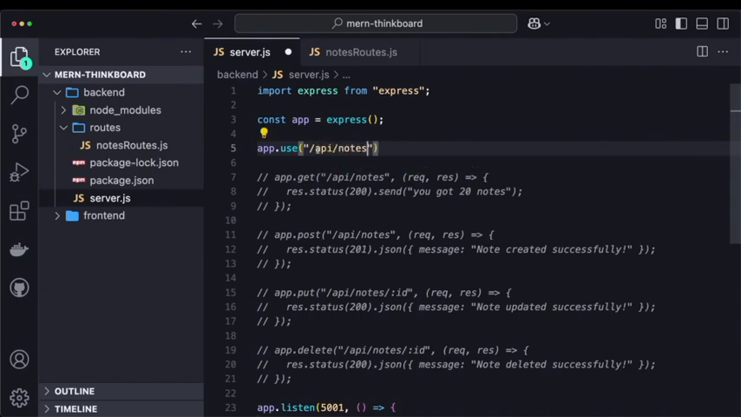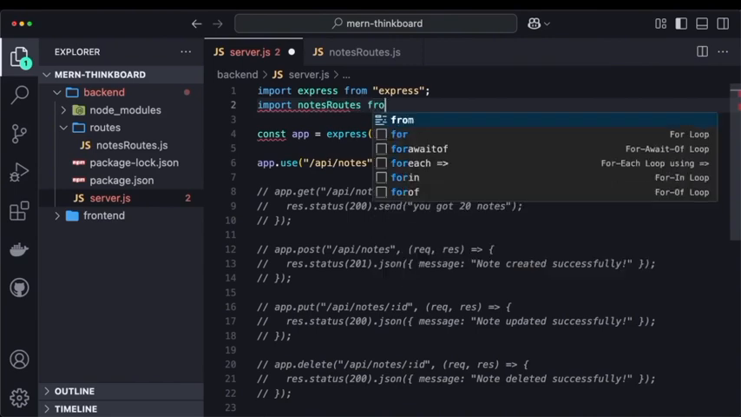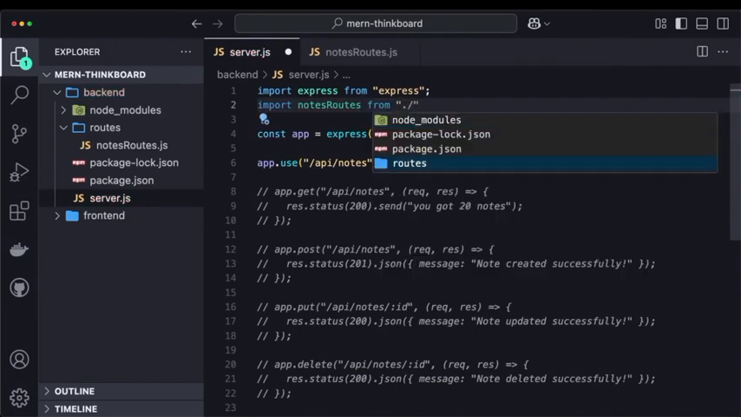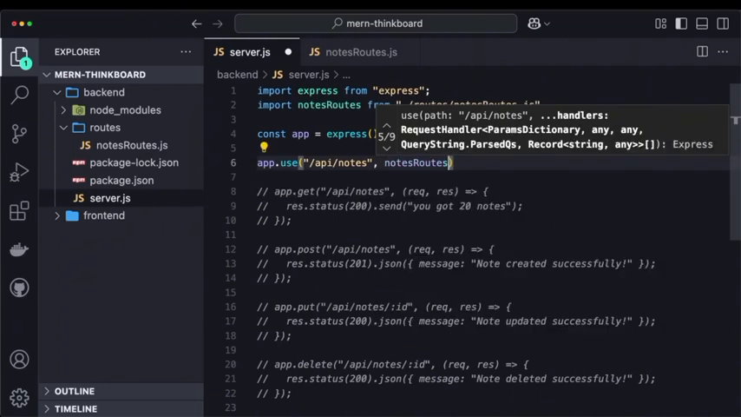So let's say if we got a request to /API/nodes, if it starts with this one, we would like to hit this file, which is something that we can import. Let's say import nodes routes from, let's go into the routes and visit this file. Just make sure to put the .js at the end. Okay, so I'll say get this file.